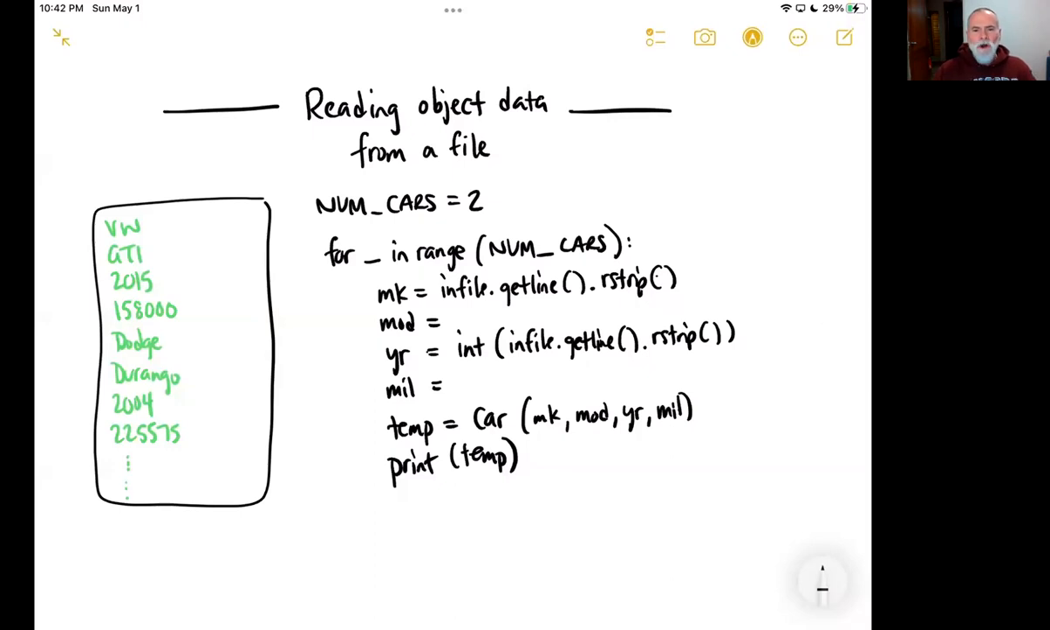Next up, we want to alter our main function. So rather than hard coding all of this great object data into our program, we want to read from a file. So let's suppose that we've got a text file, let's call it cars.txt or data.txt, doesn't matter, and suppose it's got these data elements in it. It's got two records, one for the VW GTI, and another for the Dodge Durango. And we see how every record is comprised of 4 data elements: the make, model, year, and mileage.